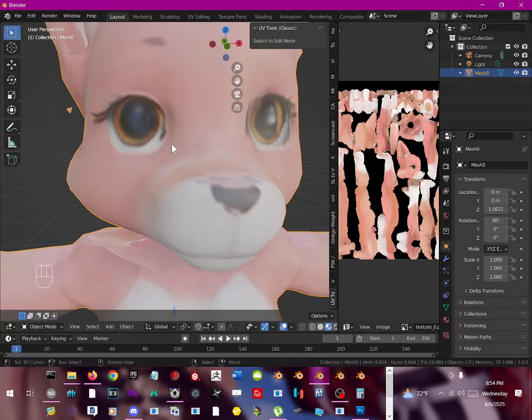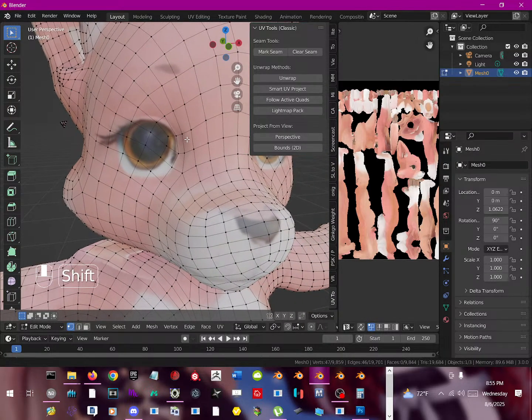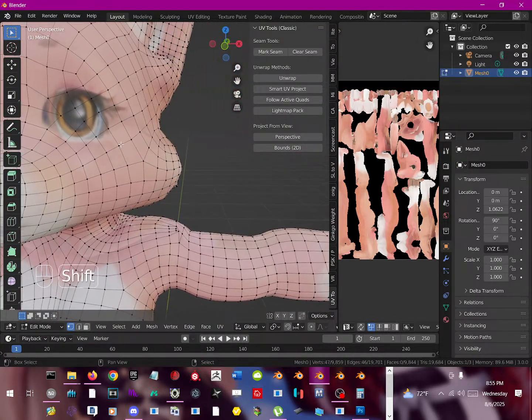Once we're here, we're going to press tab and go into edit mode. And we're going to try to angle the eye so that we got the full picture. You don't want to cut like directly.